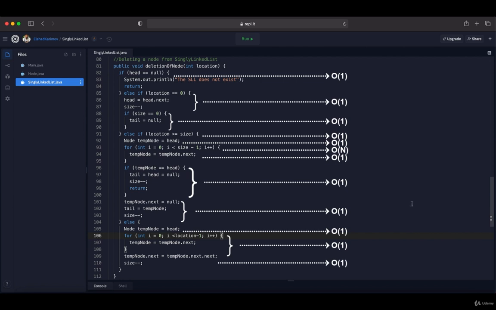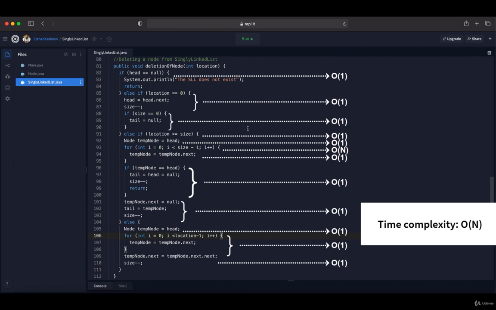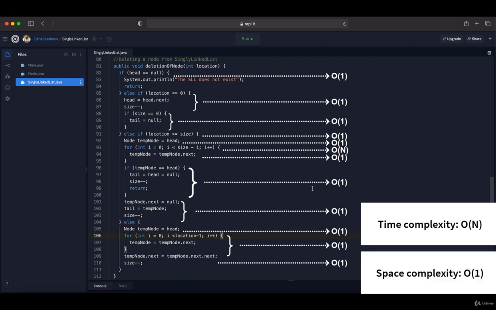Now if we combine all these complexities, we will get O(n) time complexity, because in this case the O(1) time complexities are non-dominant terms, so these ones will be eliminated. So the time complexity for deleting an element from a single linked list becomes O(n). Now the space complexity is O(1) because in this case extra memory is not required to delete a node from the single linked list. We are just deleting a single node from memory, so that's why space complexity will be O(1).